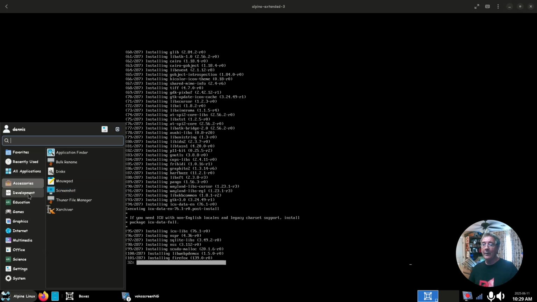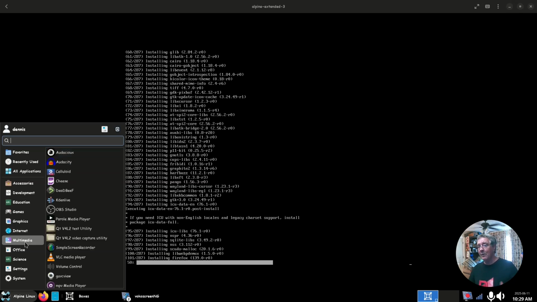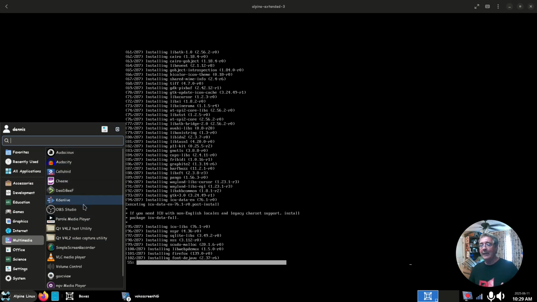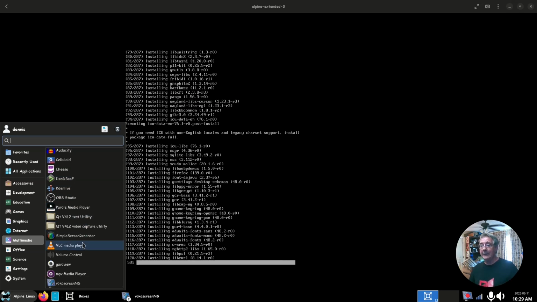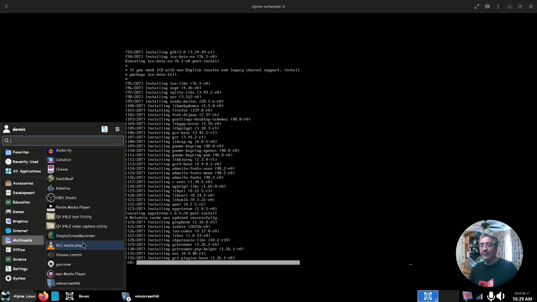Under education, since I got LibreOffice, that came in. Under games, I got a few games to occupy my time. Under graphics, Blender, GIMP, Inkscape, Krita, LibreOffice Draw, and Nomacs. Under internet, I only have two, Firefox and qBittorrent. Don't need anything else. I might install Chromium. Under multimedia, Audacious, Audacity, Celluloid, Cheese, DeaDBeeF, Kdenlive, OBS Studio, Parole Media Player. None of this was installed by default, and we'll see that when this system here gets through.